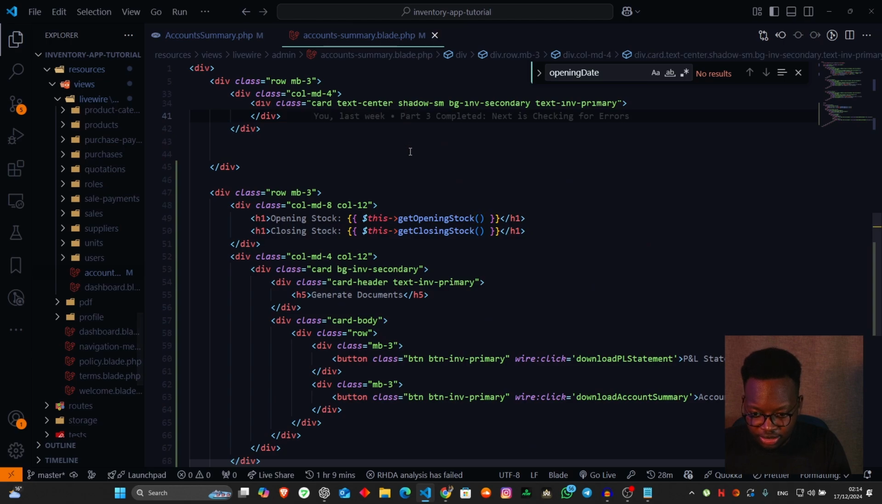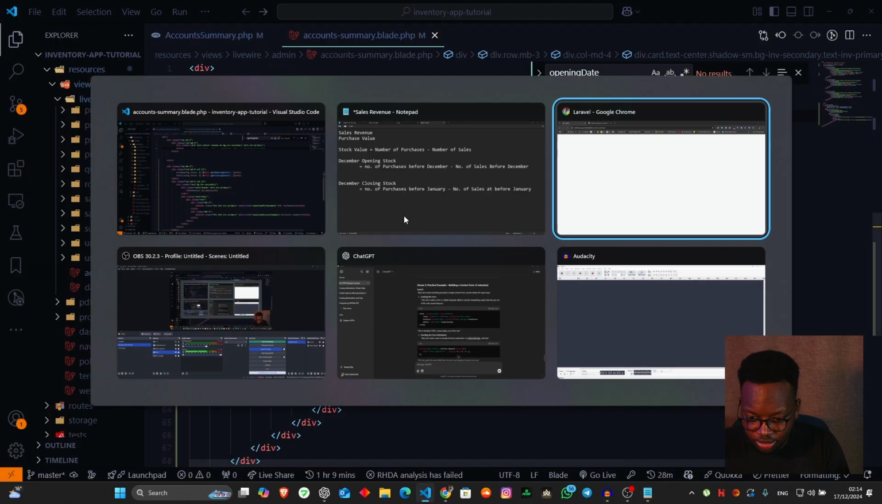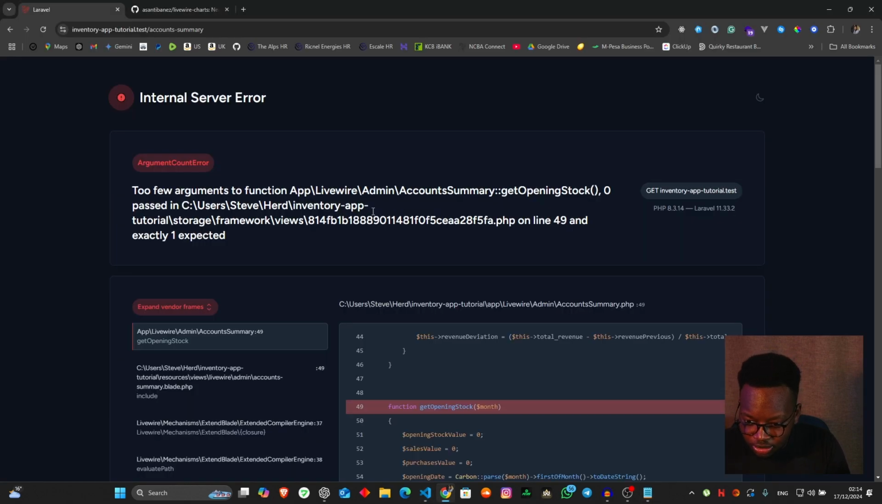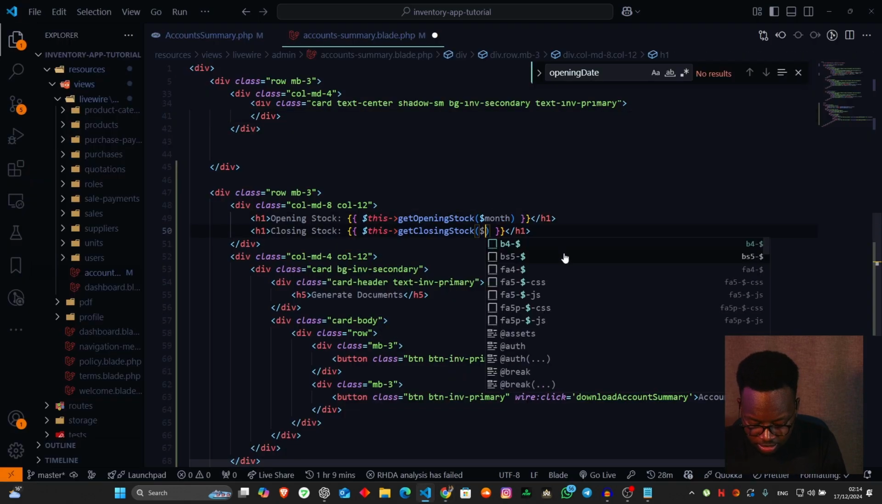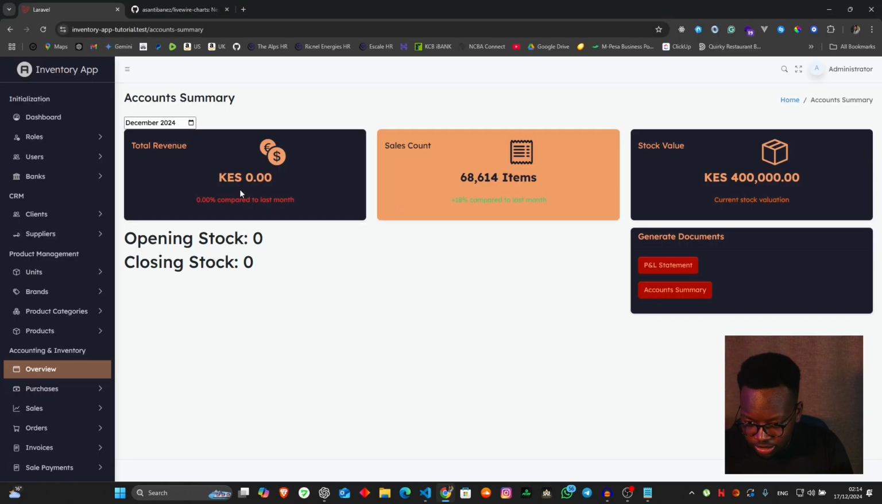So I'm just going to come in here and save, and we see what goes down. And so too few arguments. Oh, and then of course the month. So I'll just come in here and do month and month here. So you can see opening stock is at 0, closing stock is at 0 as per this. But if I come in here and do October, this should also have changed.